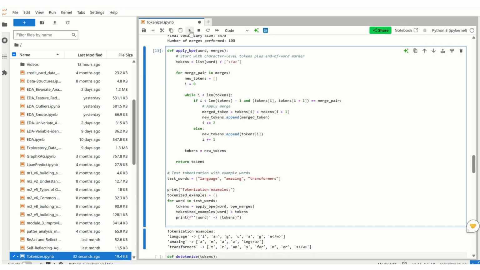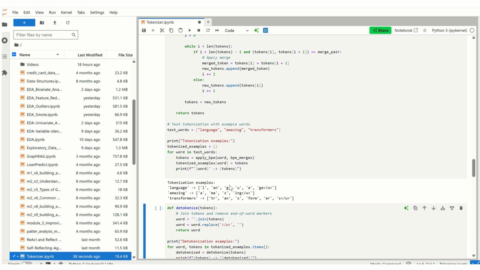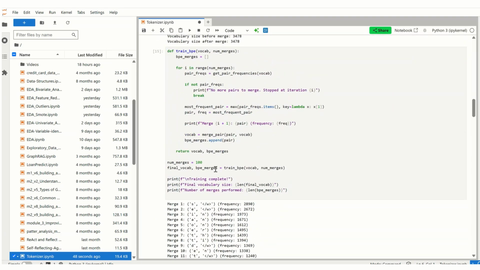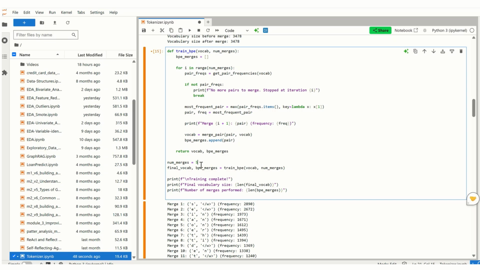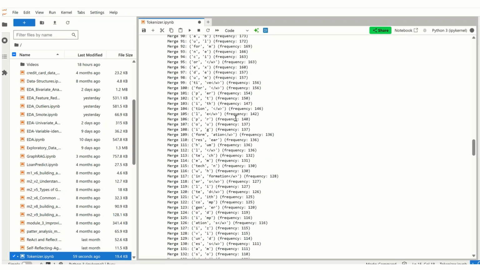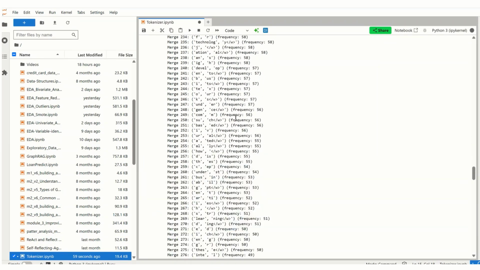Now let's run this cell. You can see that now we have "transformer"; earlier it was "TRAN", because I did more merges compared to the previous time. Let me increase it further and do this 500 times instead of 100. It might take a few seconds to do 500 merges.